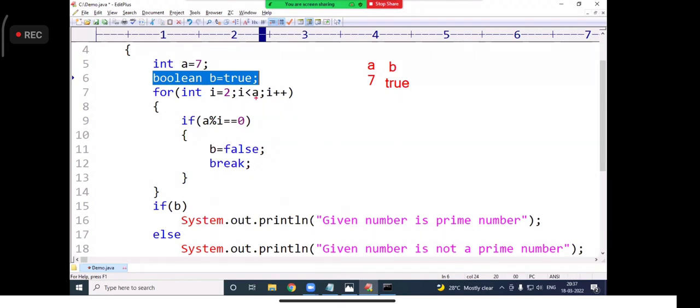3 less than 7, true. Here false. I plus plus, 4. Here true, here false. 5, here true, here false. 6, here true, 6 less than 7 true, false. Here 7, 7 less than 7 false. Stop it. Then what is the b value? True. If true means given number is prime number.